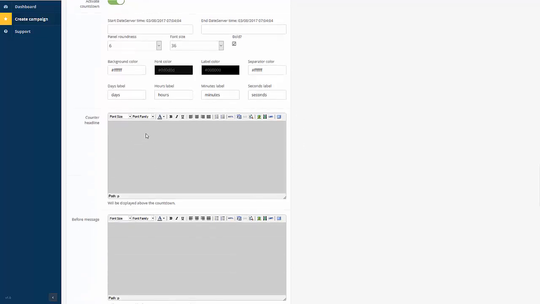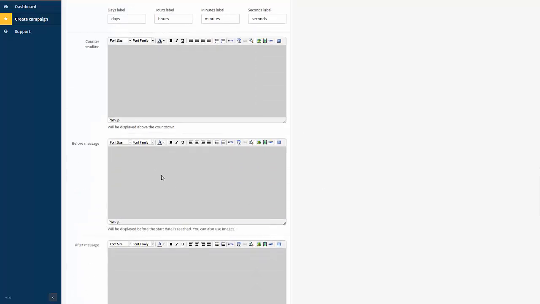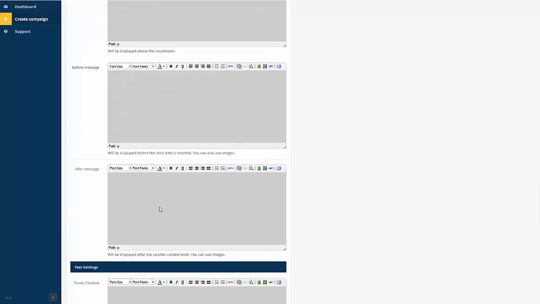You give it a headline, so this would be something like "This contest ends soon, hurry." This appears above the timer, and then next field is the before message. This is what people will see if they arrive at a contest before it started. So you'll say, "Come back in a few days, this contest is starting soon," something like that. And the after message is where you put a message that people see once the contest expires. So you could say the contest is going to run again. You could have a link to something, you could have a video, you could have whatever you want.